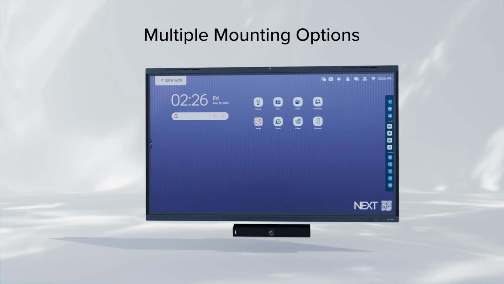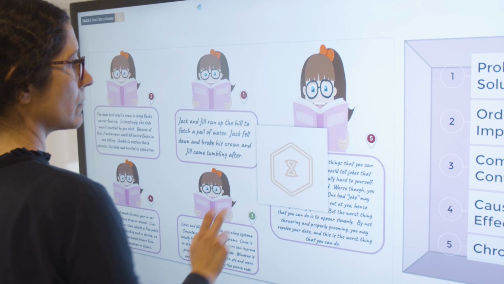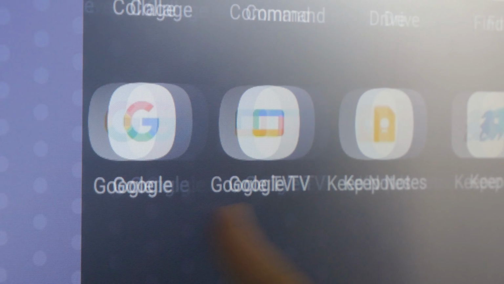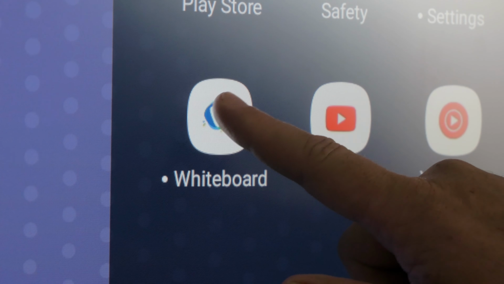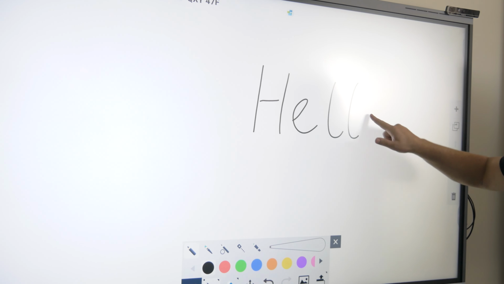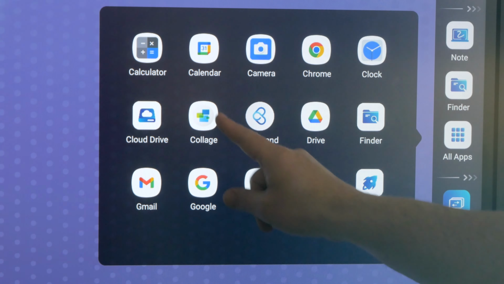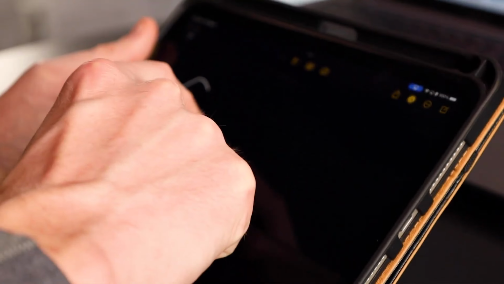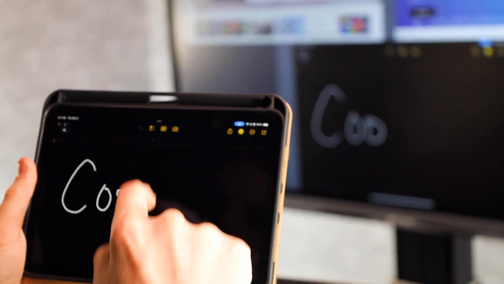Whether you're an educator or an IT administrator, Next has you covered. With our modern teaching and learning technology, including a supercharged whiteboard and a suite of tools that unlock creative possibilities, you can deliver engaging lessons that cater to diverse learning styles while fostering collaboration among students. You can also cast content and seamlessly manage devices.